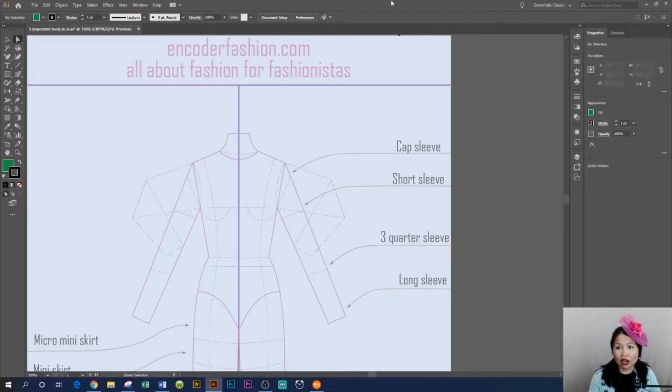I'm very excited to share with you step by step how to draw a fashion flat with those 6 tools that we just learned. Are you ready? Let's do it! We are in Adobe Illustrator and I'm going to share with you how I use those 6 tools in Adobe Illustrator to draw a fashion flat, okay?